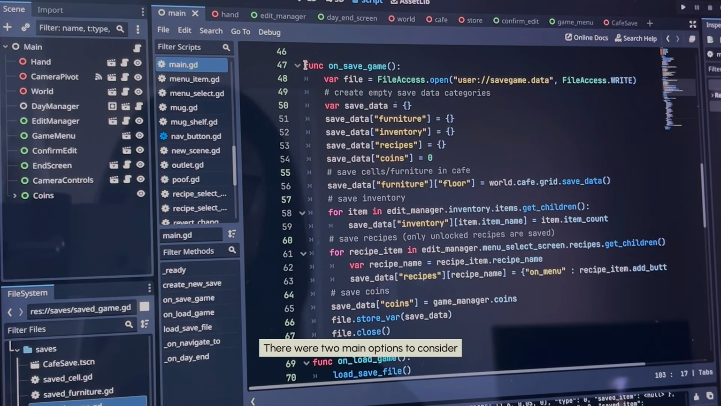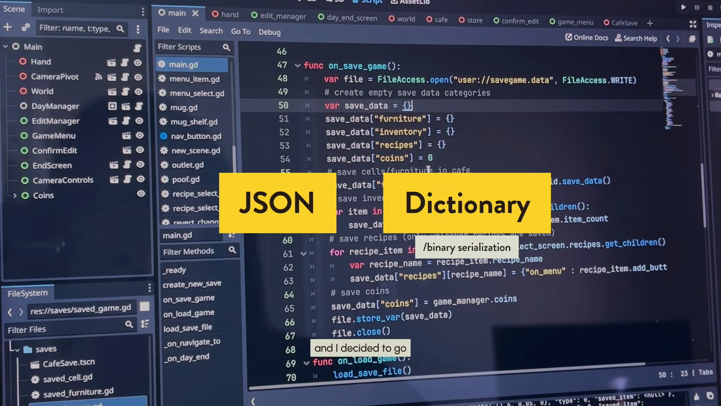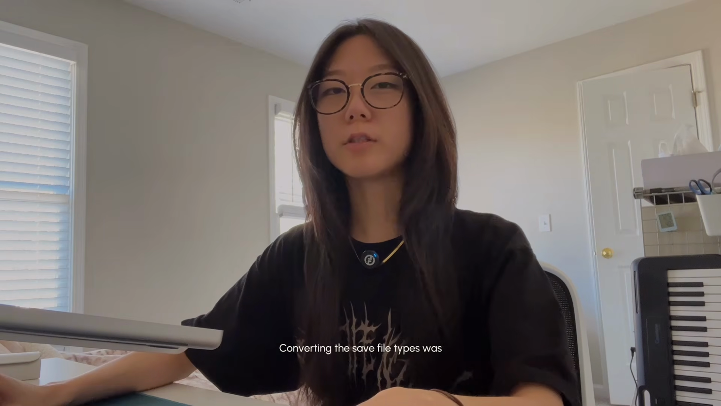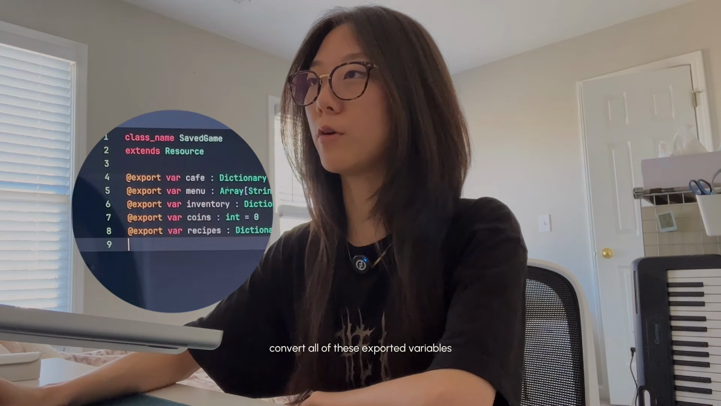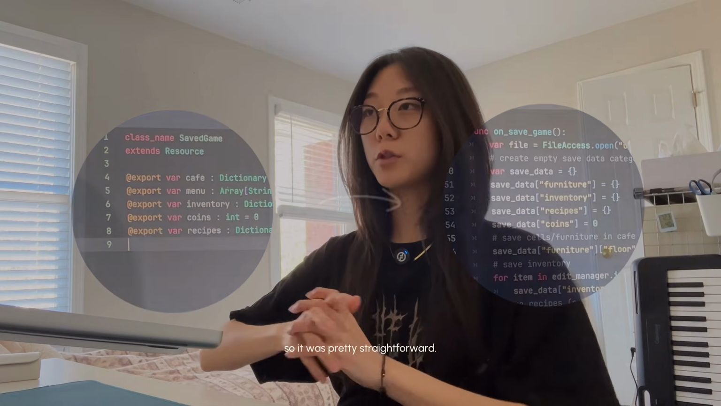There were two main options to consider as an alternative for my save format, JSONs and dictionaries, and I decided to go with the latter because although JSONs are readable, and that's nice, dictionaries seem to be a bit more code-friendly in that a lot of the data types like vectors that I use are all supported, and it seems efficient in terms of file size. Converting the save file types was honestly super straightforward. Basically all I did was convert all of these exported variables into keys in the dictionary, so it was pretty straightforward.